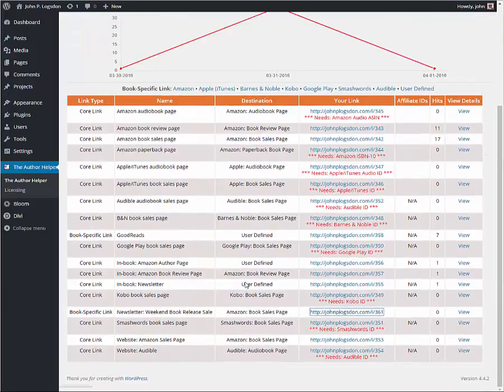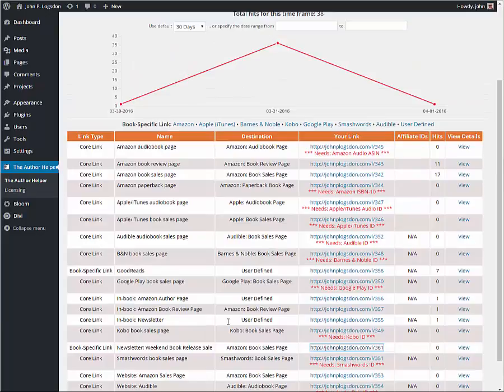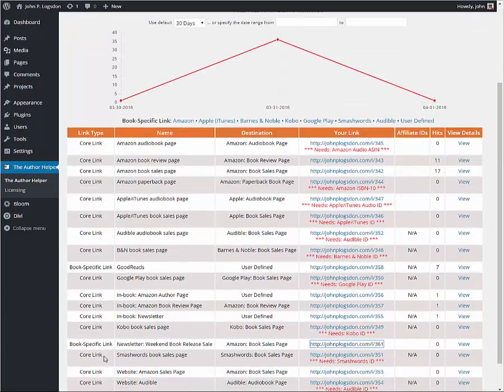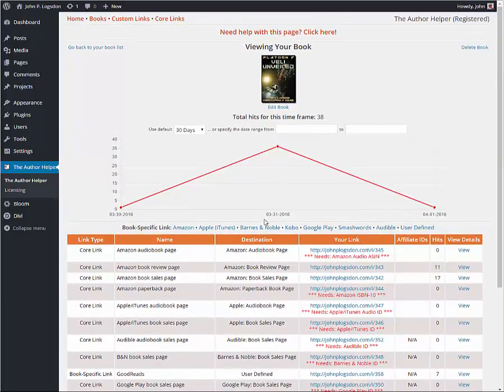And so that way I could go ahead and send that out in the newsletter and tell people, hey, for this weekend only, you can get this book for, you know, $1.99 or whatever your base price is that you send out for your newsletter folks. And then you can track how many people are actually clicking on that link over the course of that time, which is really kind of cool. So again, what that does is that gives me the ability to create what's called a book specific link that is just for this book.